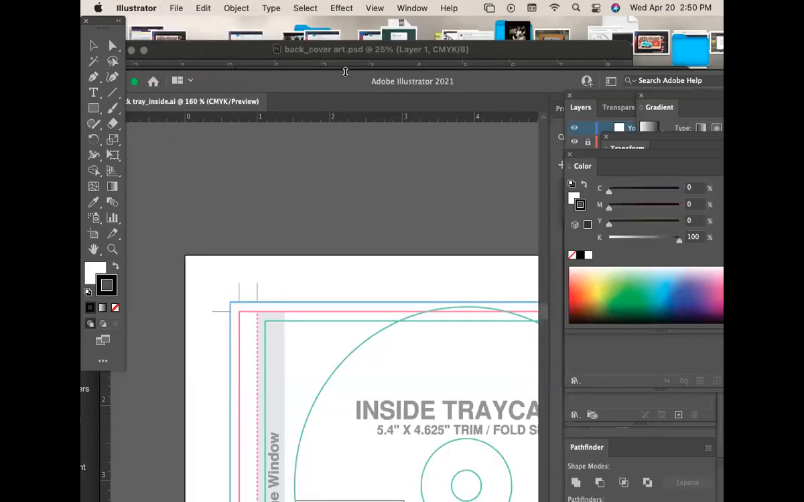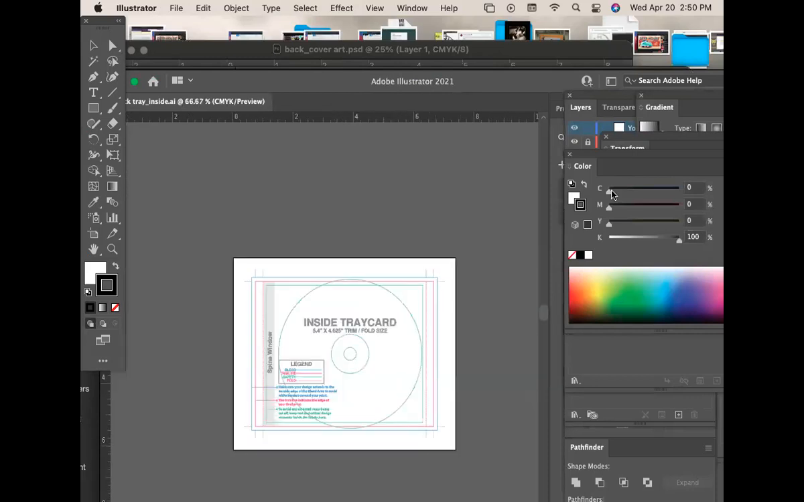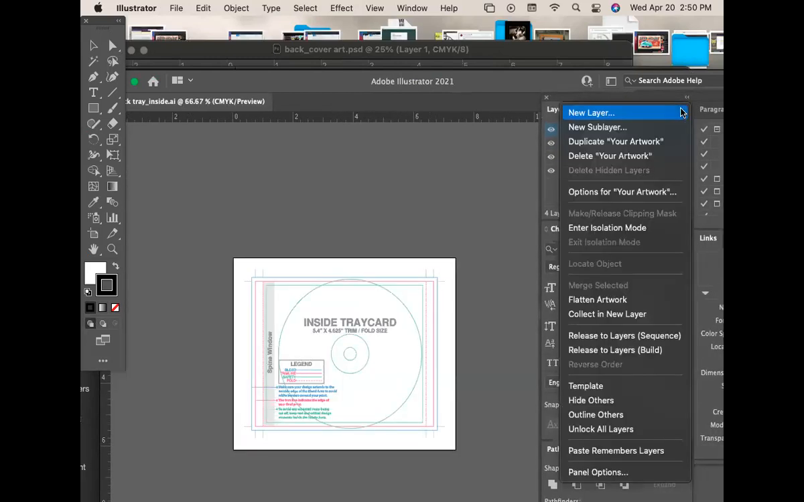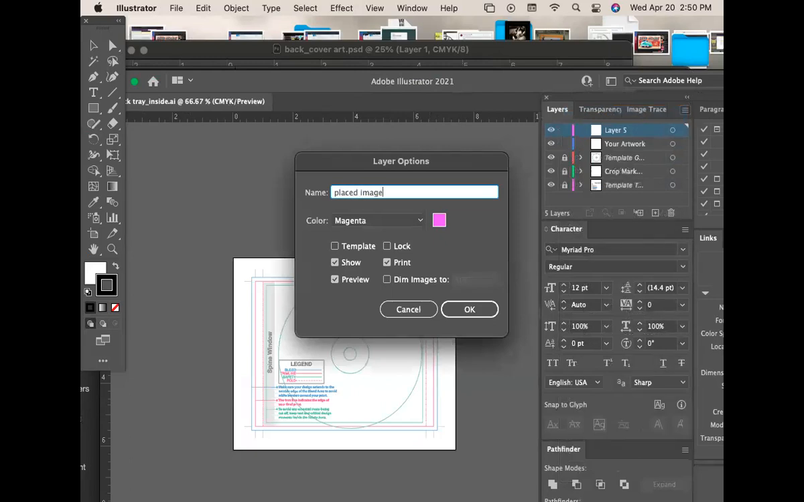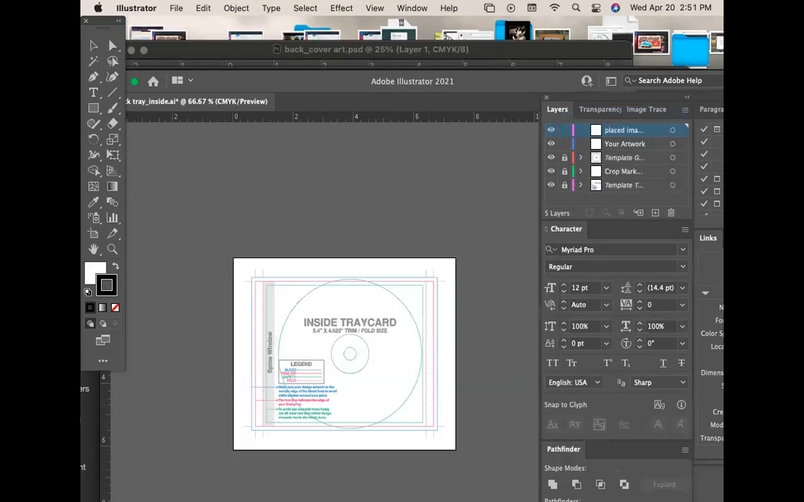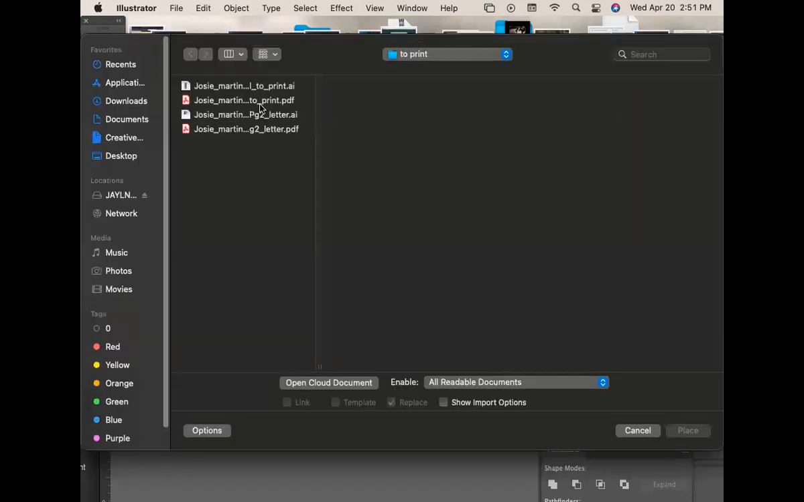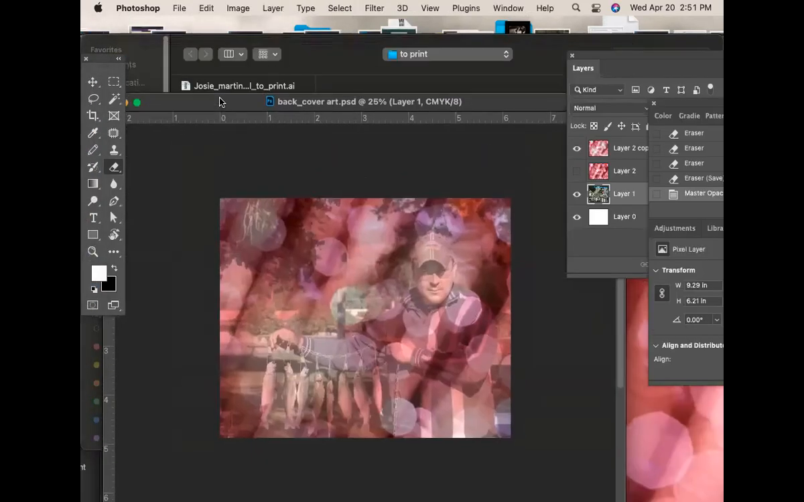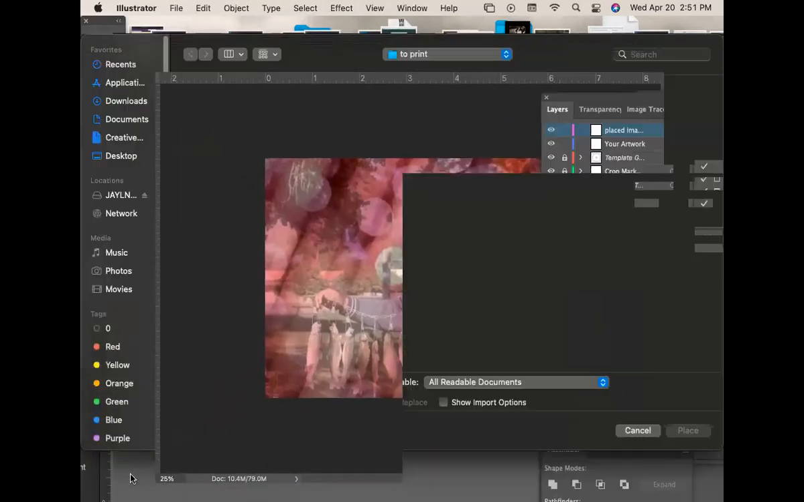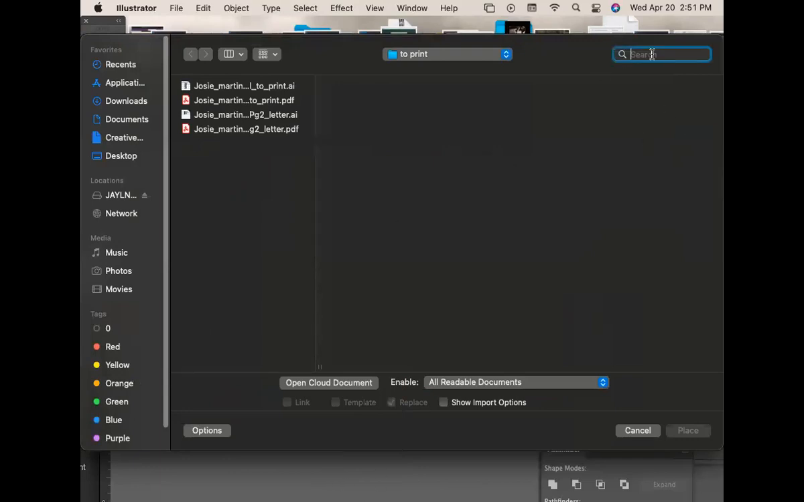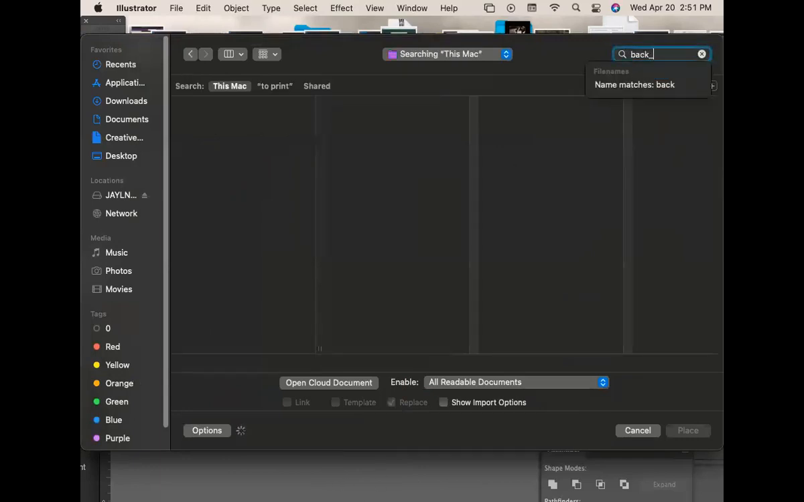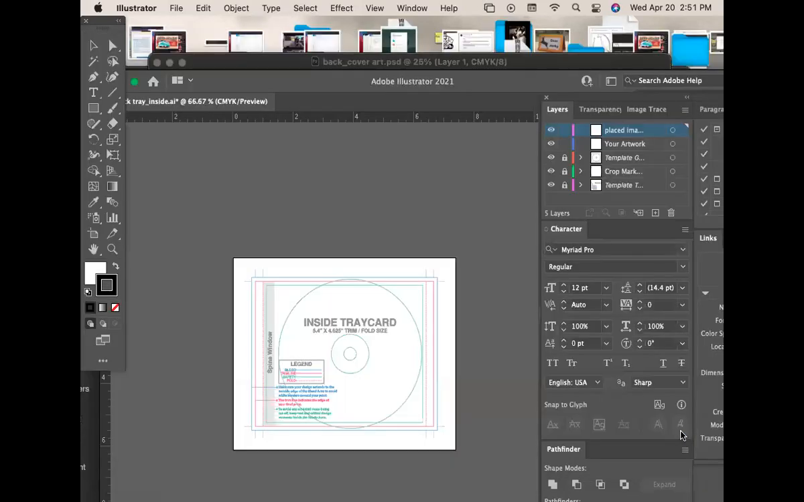Back tray inside. All right, so here it is, right? Here's my tray. And I go to layer, this is Illustrator, and I put the placed image, background. Shift Command P, right? And what did I say the other one is? Backcoverart.psd. I should change the name of that, but I didn't. There it is. Hit place.